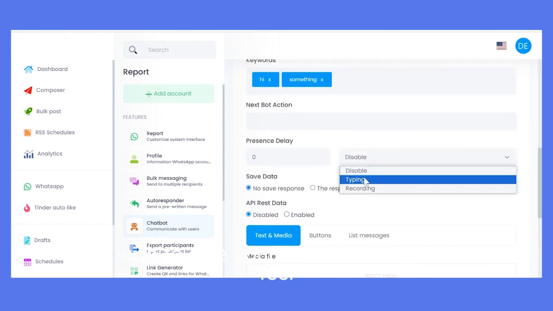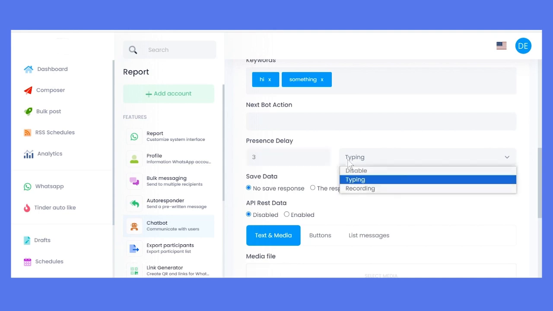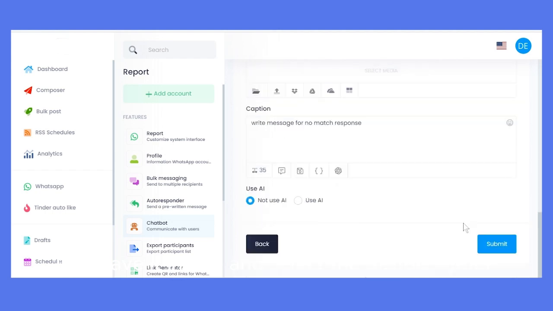Finally, if you wish to give your bot a more human-like feel, you can add a delay and make WhatsApp show the user that the answer is being typed. For this, select Typing in Presence Delay and indicate how many seconds it should wait before responding. If you do not wish this feature, just leave it in 1 and select the Disable option. When you are done, click on Submit.